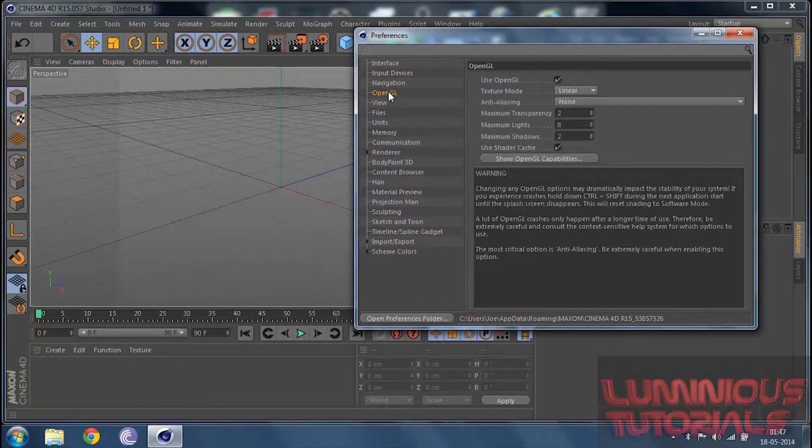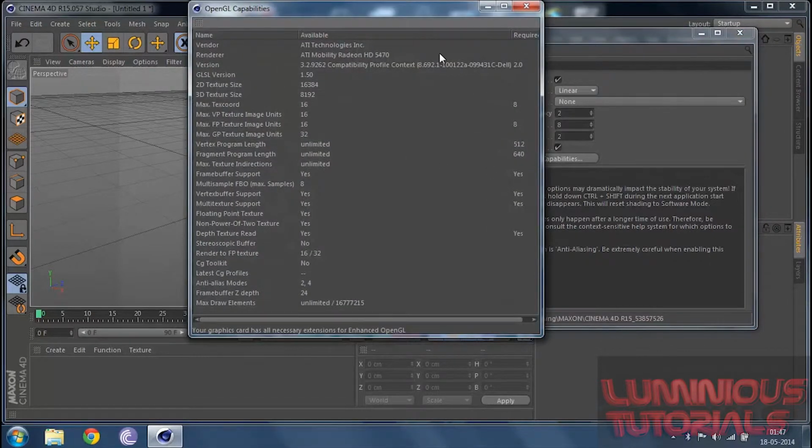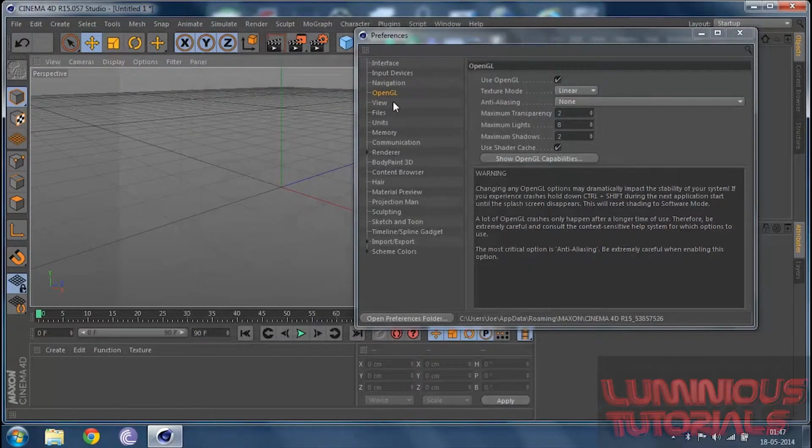Next is your OpenGL. If you click on Show OpenGL Capabilities, it will show you the capabilities of your video card, graphic card, or whatever you want to call it. So you see, these are the capabilities of my video card. Let's close it for now.